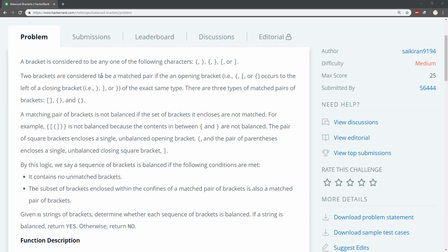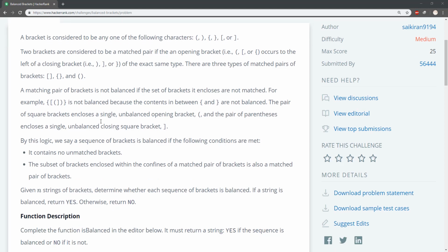What this question wants us to do is check the order of open and closed braces and square brackets and so forth, to see if they're balanced or not. This is useful, for example, when you're typing a program, because it has to make sure that you have the sets of brackets balanced so that your equation is not off, or sets of parentheses and so forth.